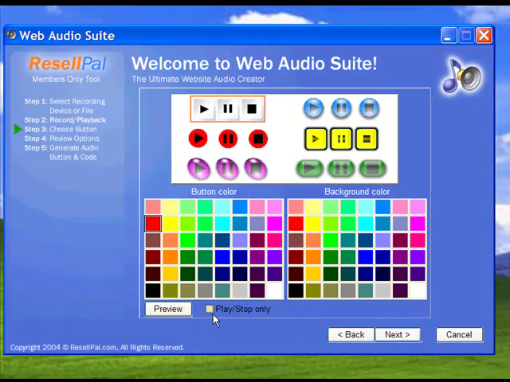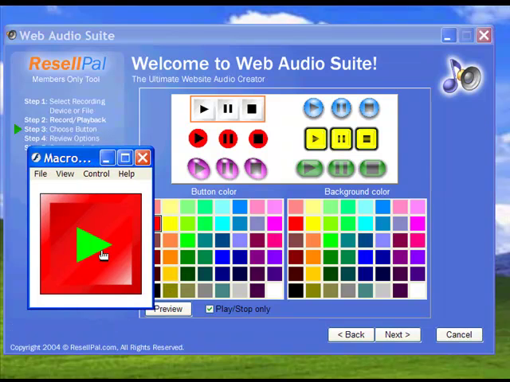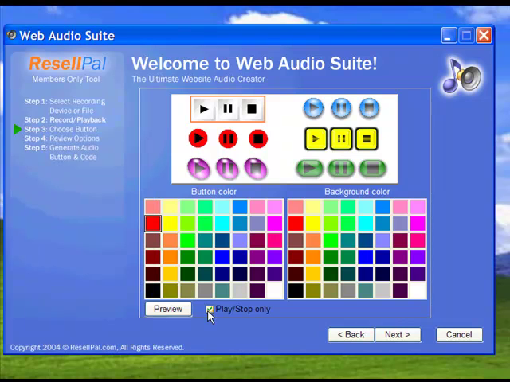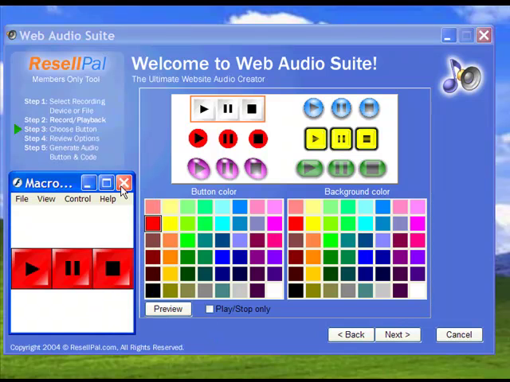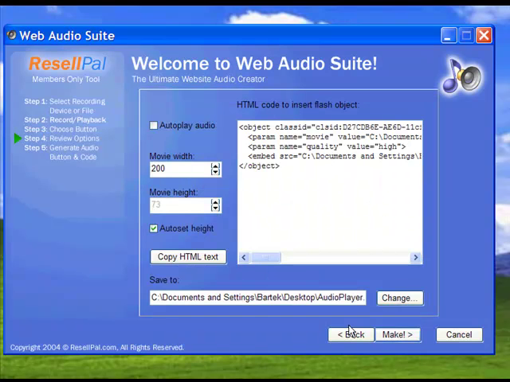Then there's this option here that makes the button play and stop only. What it does is make it basically one button to play, with no pause feature, so that's very useful for short audio pieces. You can check or uncheck that, depending on what you need for your particular audio button. Once I've finished selecting my style, I just press next.